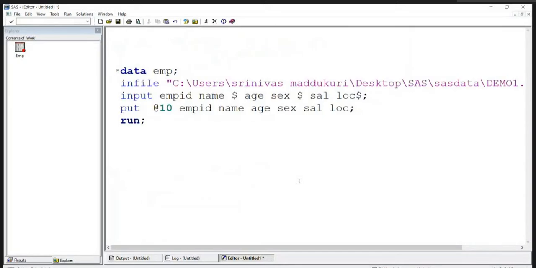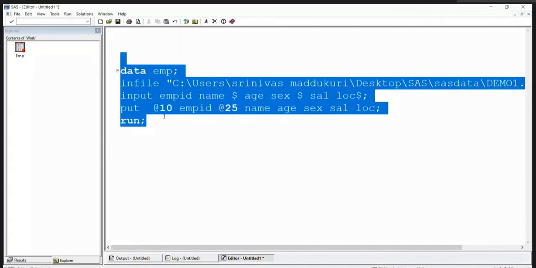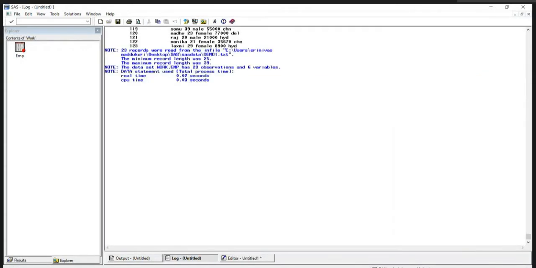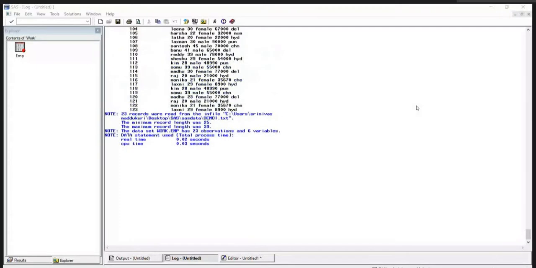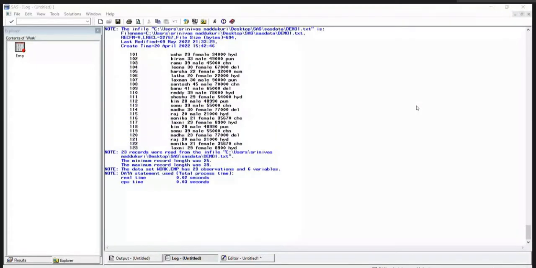Now, in the same way, for the second variable name, I also want to print from a specific column. I specify the @ symbol again before the name, and I want to print the name values from the 25th column in each and every line. So I write @25, select the program, and execute it. Now go to the log window. Can you see how the name values are printing? They are printing exactly from the 25th column.